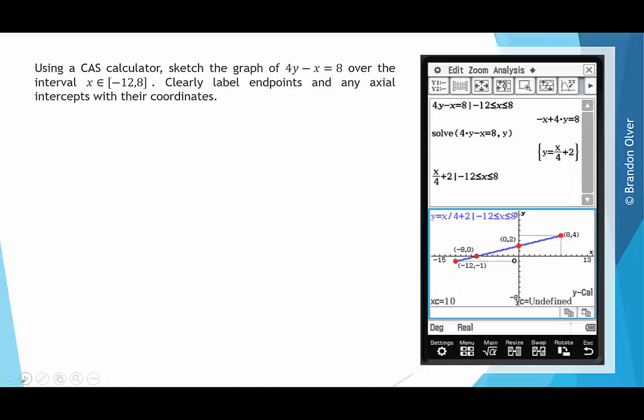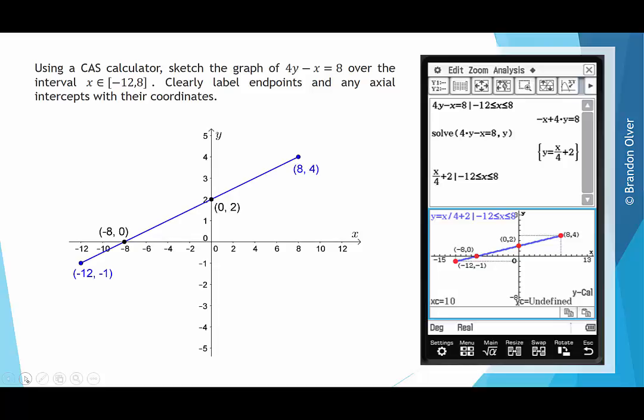So now we have all our key features and endpoints found, so we can now do a by hand sketch of this line. From the CAS calculator we could redraw this for ourselves. And now the important thing to point out is that we've got our x and y intercepts labelled with their coordinates, which we found using the analysis G-solve menu. And similarly, when we used xcal and ycal, we were able to generate the two endpoints.